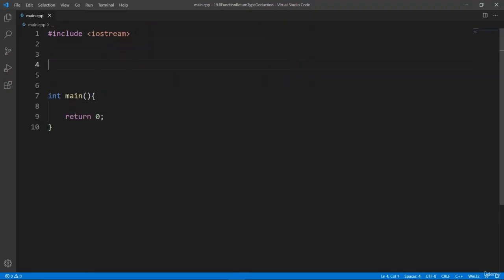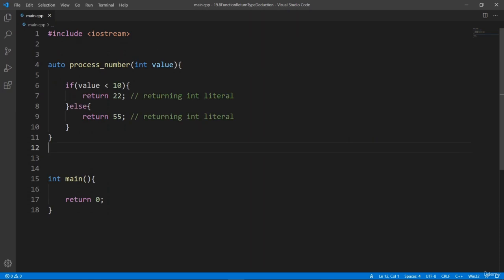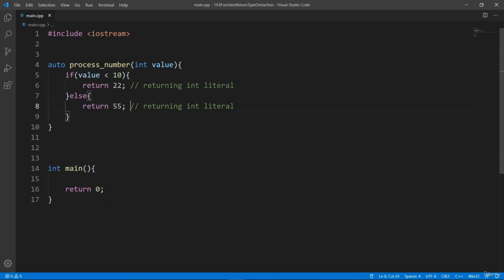The first thing we're going to do is to set up our function to do return type deduction. And you do return type deduction in a function by specifying your return type to be auto like we have here.